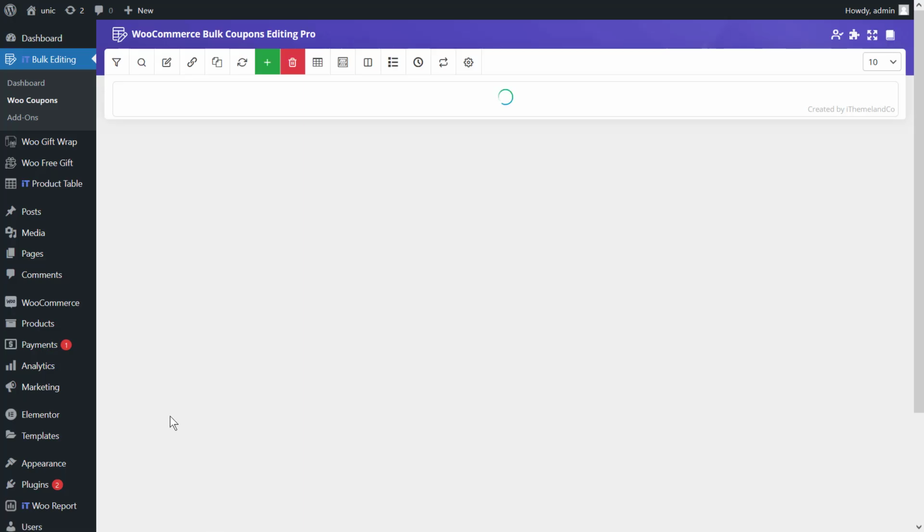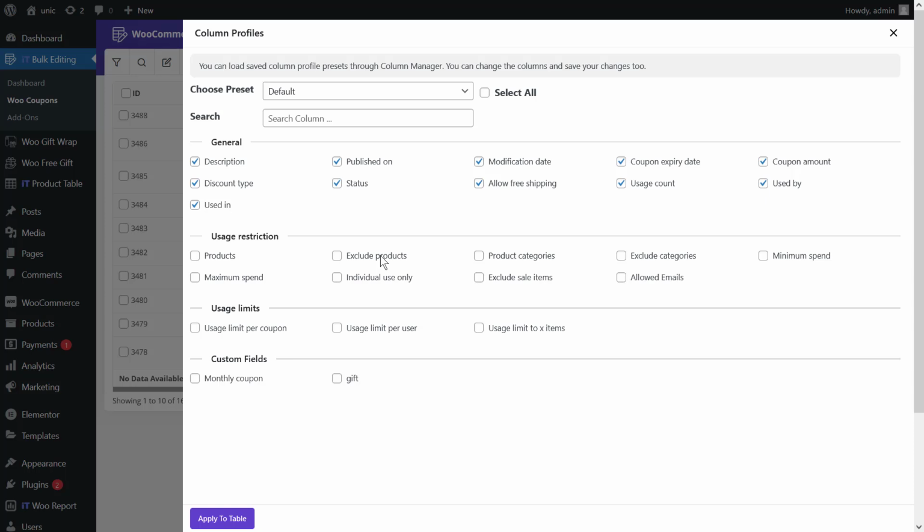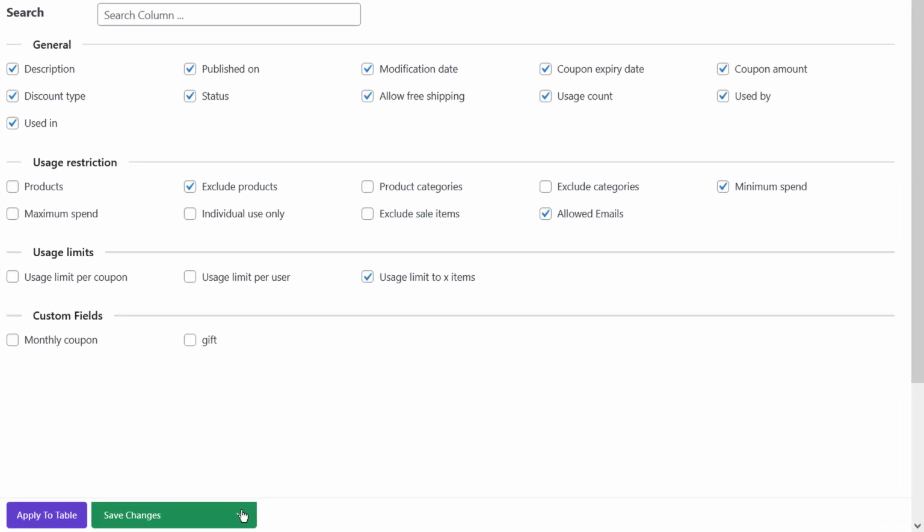Then in the lower part of the column profiles, we designed an option in green called Save Changes, and if you go ahead and click on it, you'll see two options. The first option is Update Selected Preset. It means the new columns you've selected or unselected will be saved in the same preset in front of Choose Preset at the top of the form. This option is available when you are changing the custom presets and not the default ones.